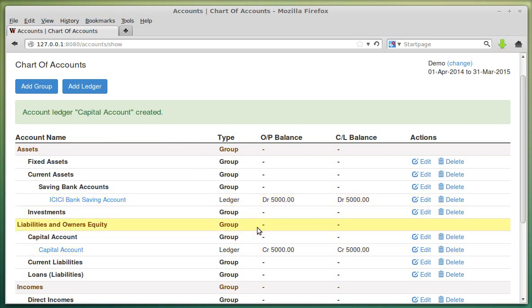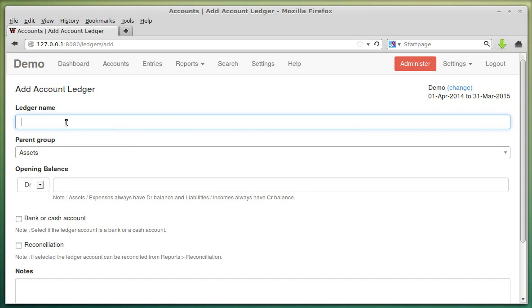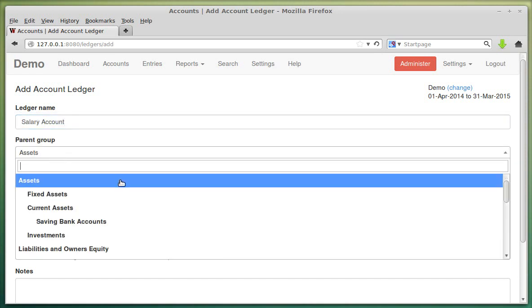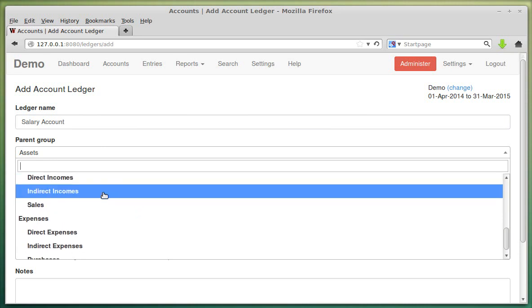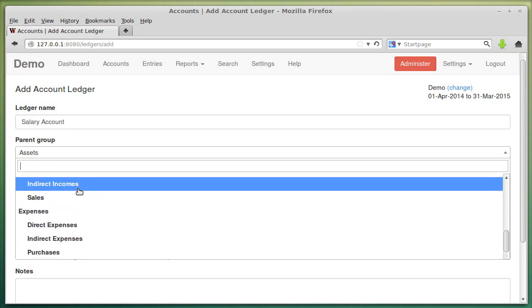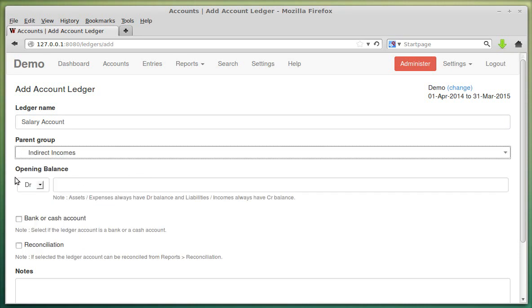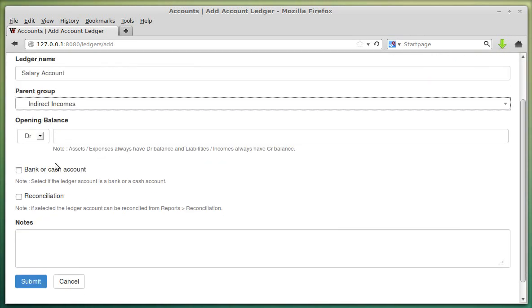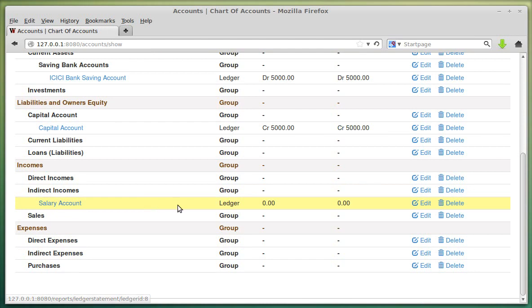So everything is okay. So let's say I am a salaried person and I receive salary every month of say 30,000 rupees. So I'll go to ledgers, I click on ledgers and give a name of salary account, and I will select income as indirect incomes. Under indirect incomes, there is no opening balance. I'll leave it as empty, and this also I'll leave as empty. I click on submit. I can see the salary account over here.